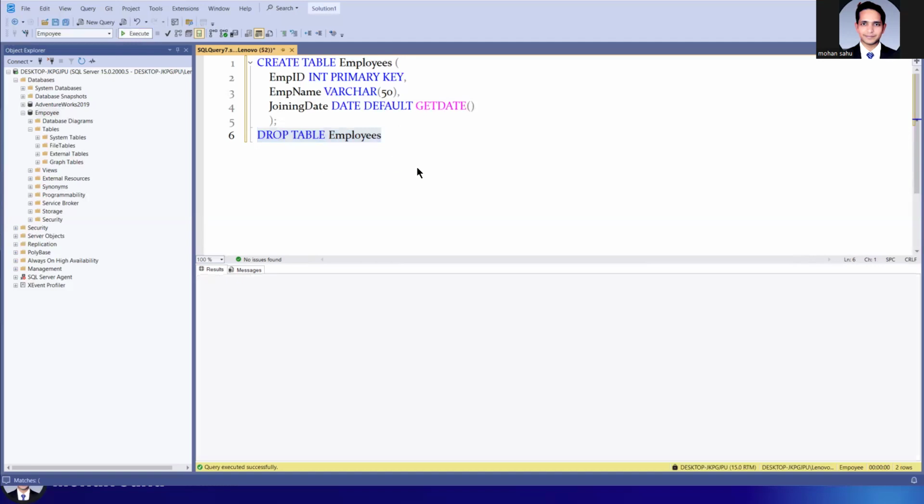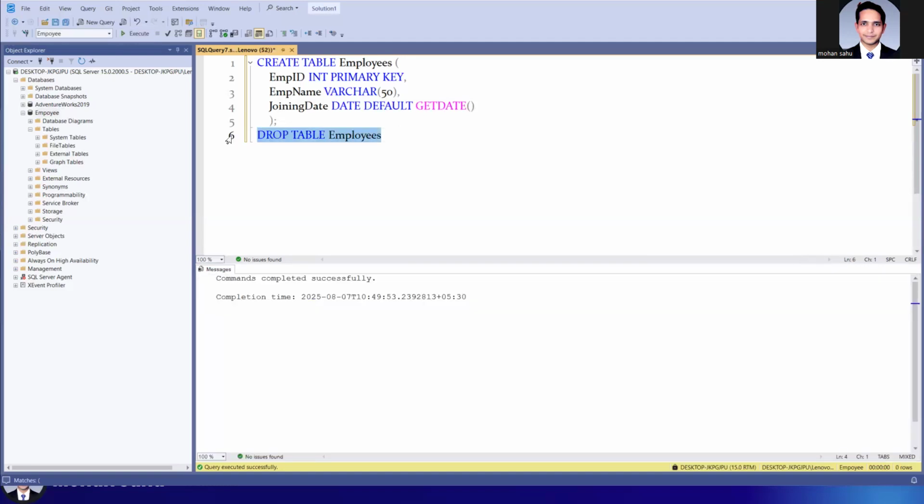So what is a check constraint? If you apply a check constraint on any column, then when someone is entering a value in that particular column, it will check whether that particular condition is met or not. So we will understand this with an example.